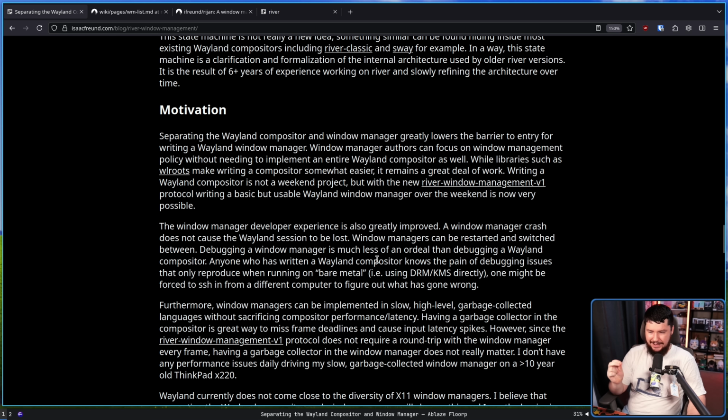Anyone who's written a Wayland compositor knows the pain of debugging issues that only reproduce when running on bare metal, i.e. using DRM or KMS directly. One might be forced to SSH in from a different computer to figure out what has gone wrong.